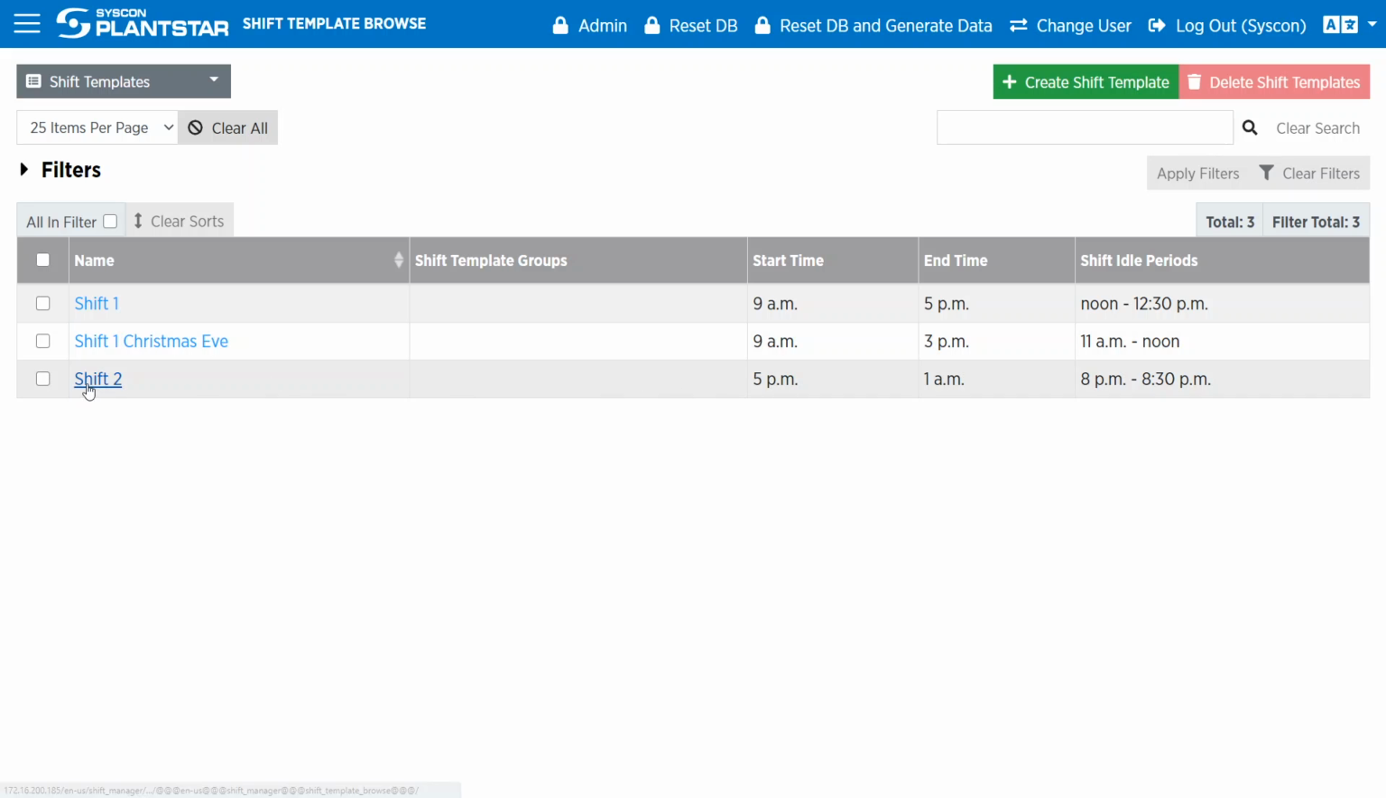Here, this one starts at 5 p.m. and ends at 1 a.m. And this one here is an alternate for potentially Christmas Eve, which maybe at your company people have a half day or they only have one shift on Christmas Eve.